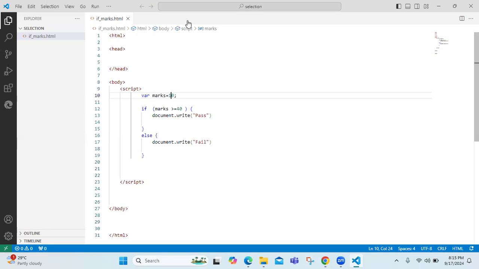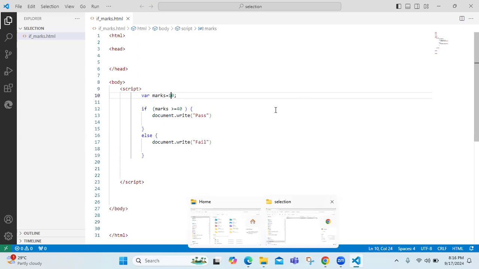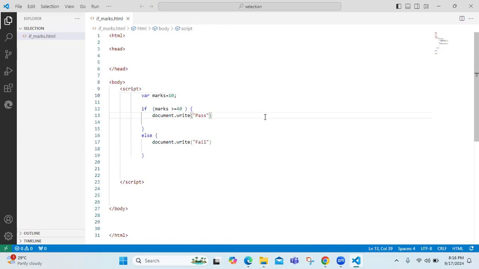Right. Next program, what we do is this. The marks are hard coded inside the coding. So next time we will include an input box and get the marks. We'll see how we can do that.